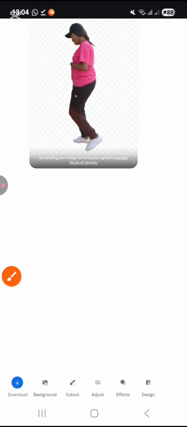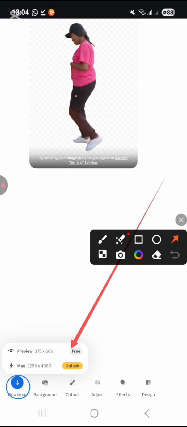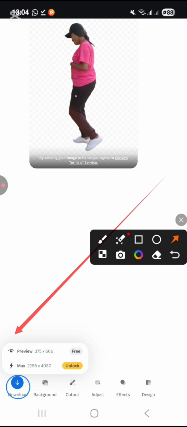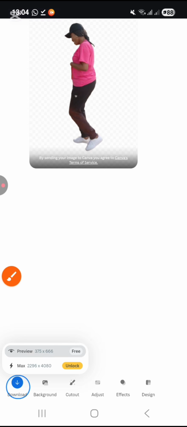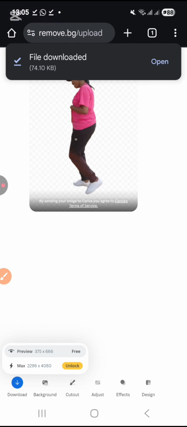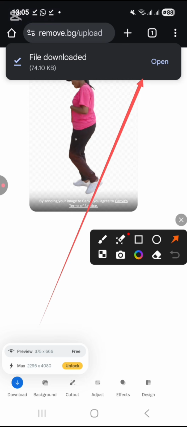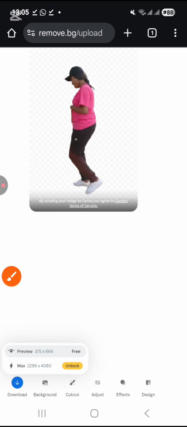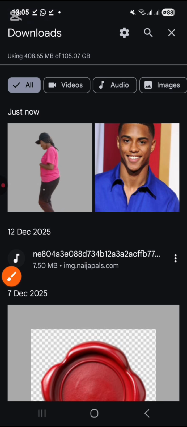Click on it and it's going to show you ways you can download. You use this free option. So you click on free and it downloads automatically into your gallery. So let's open it up. You should see file downloaded, open. So you click on open. It's already in my gallery. So this is the image with the background removed that is in my gallery.